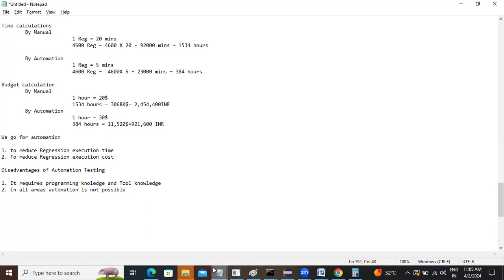In all areas, automation is not possible. Suppose a CAPTCHA is there. CAPTCHA means some image is there, and in that image some text is there that I want to enter. Manually, I can find the text, but in automation, the CAPTCHA element won't be recognized. So CAPTCHA functionality is not possible in automation.